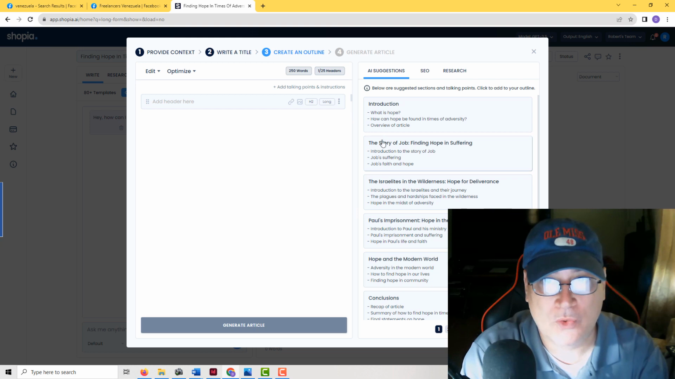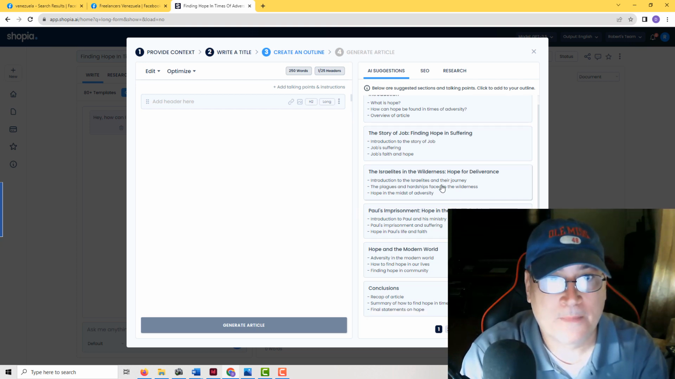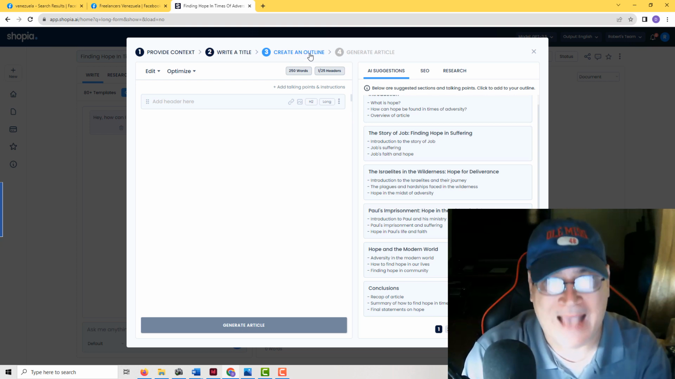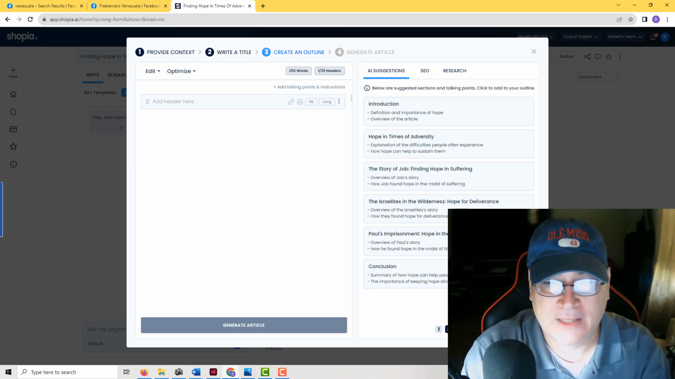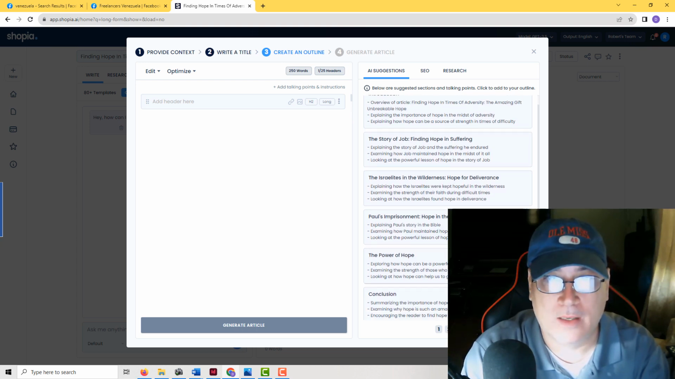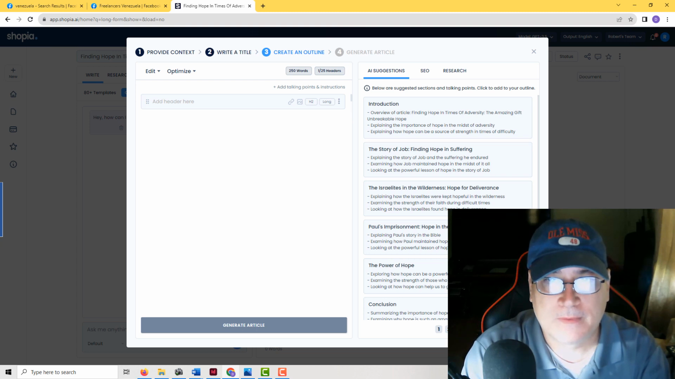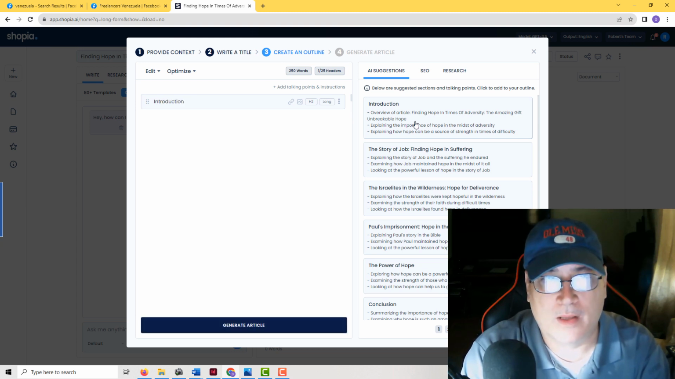Now we're going to go into the section that is going to generate our article for us. Basically the outline creation section. And it creates, really, Shopia creates 3 different outlines. And I like to look at each one of them just to see what is available to me. What is hope? That's kind of generic. Here's a good one, an introduction.